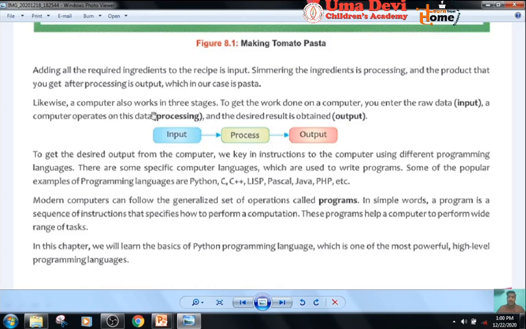Likewise, a computer also works in 3 stages. To get the work done on a computer, you enter the raw data, input. A computer operates on this data, that is processing, and the desired result is obtained, that is output. So the 3 steps are input, process and output.